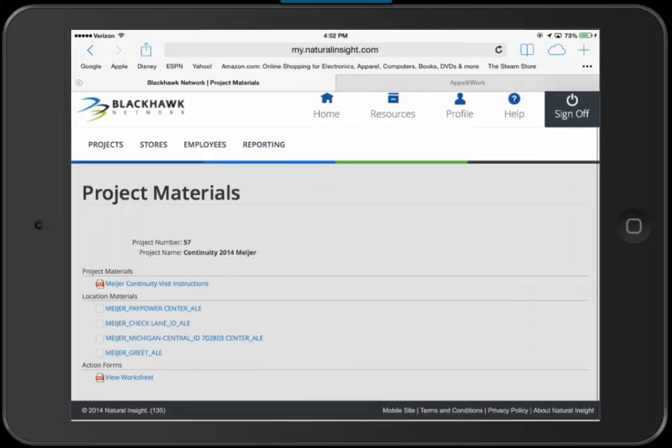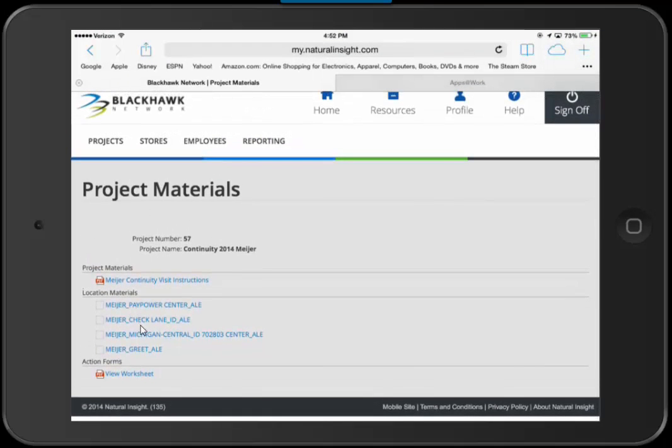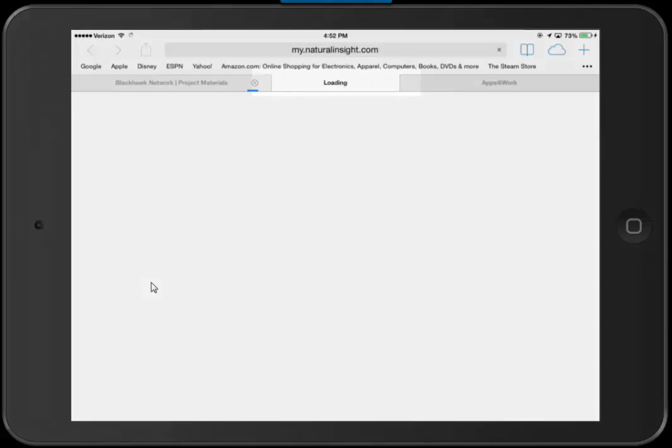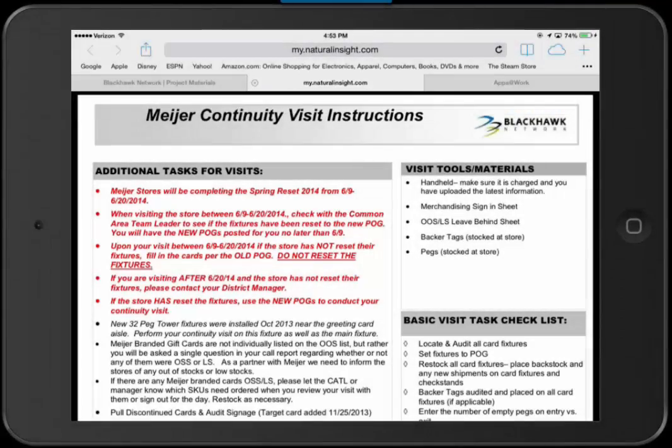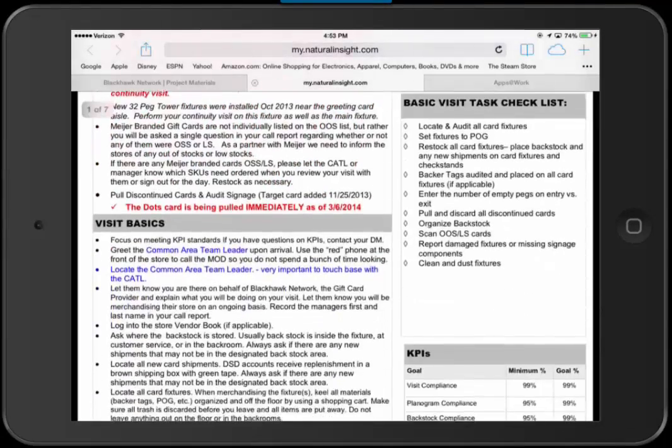If I go to Materials, I can see that here's the planograms, and here's the visit instructions for this visit. So first, let's go ahead and I'm going to download visit instructions. When I tap on it, it's going to open up into a new folder, and then it's going to show me this right here. So I can see the document right here.